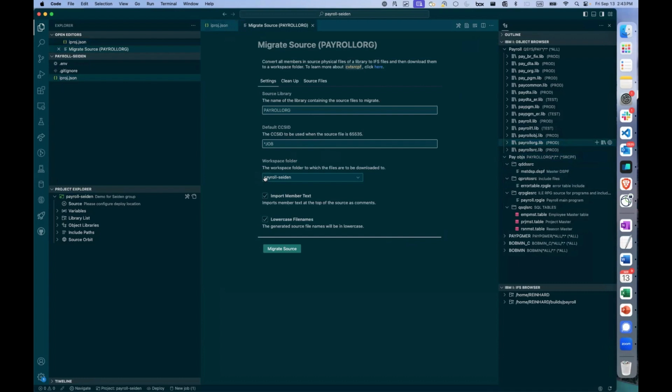Use the default CSID. I'm putting it into this workspace. If you had multiple workspace roots, you could pick, but I've only got one. I'm going to do a little extra magic. I'm going to show you what it is.